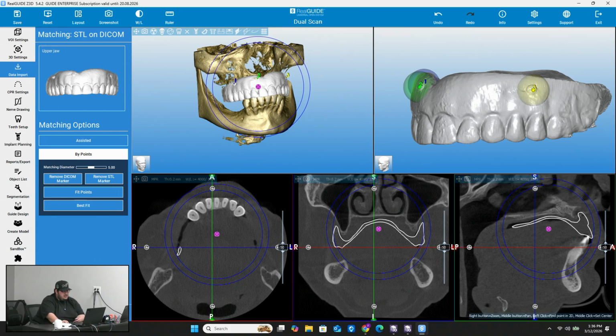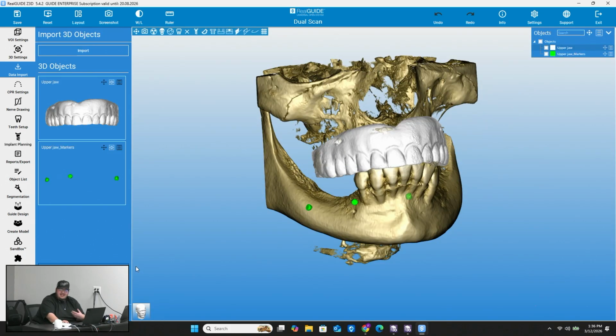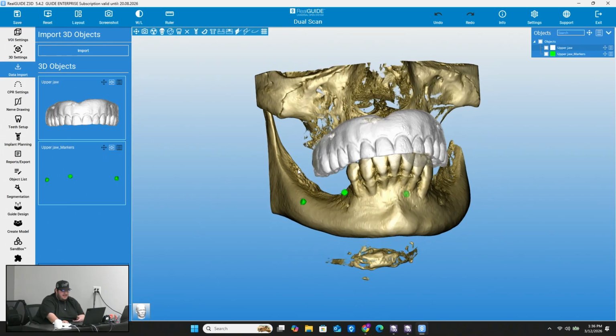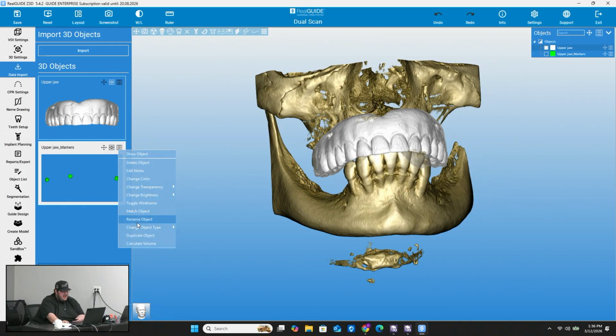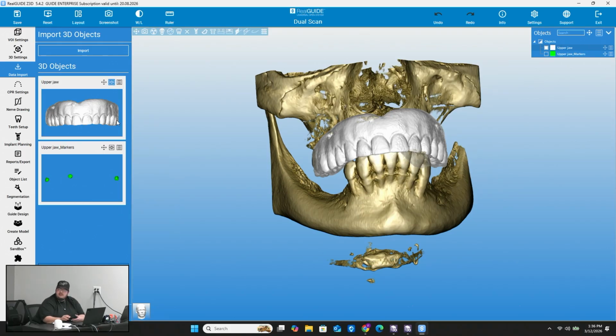So what we're going to do is just press apply. And now, since this is a good alignment, I can either just hide these markers or I can actually come here and remove them. It's totally up to you. I could delete the object, but there's nothing wrong with keeping them there. But at this point, you can go through the process and start treatment planning for this upper one as a dentureless case to be able to convert this denture into a surgical guide.